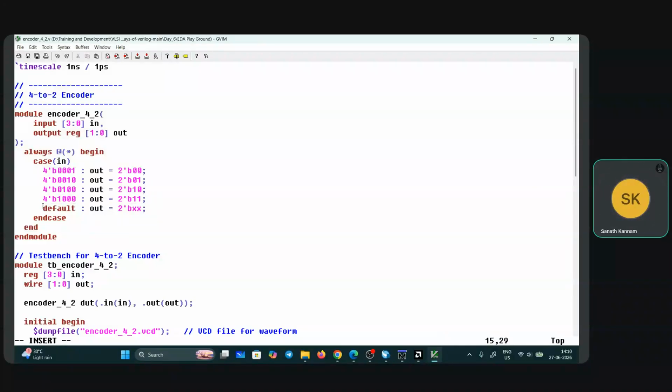And there will be a default statement. Why a default statement? If you are not giving a default statement, it will infer a latch. So for every case statement, there will be a default statement. Out equals 2'bXX. Then you need to end the case with endcase, and the begin also needs an end, and then endmodule. This is my code for the 4-to-2 encoder.